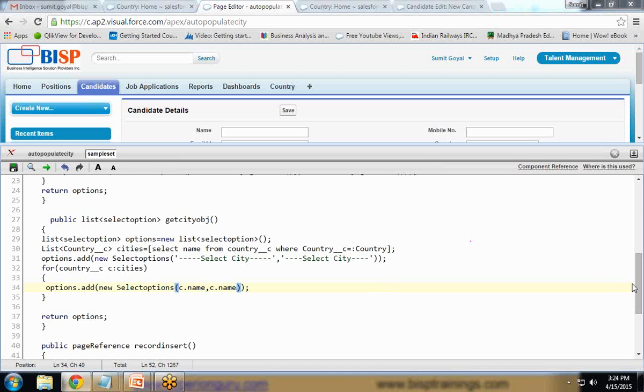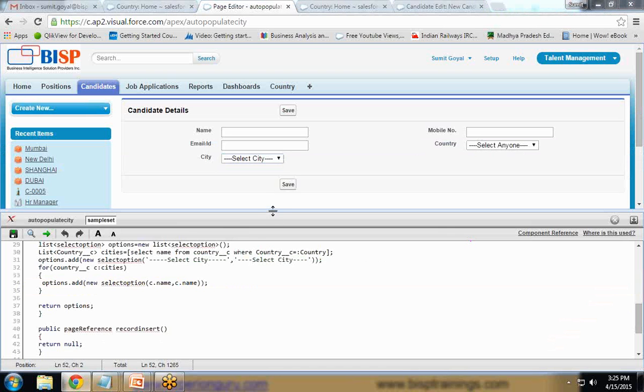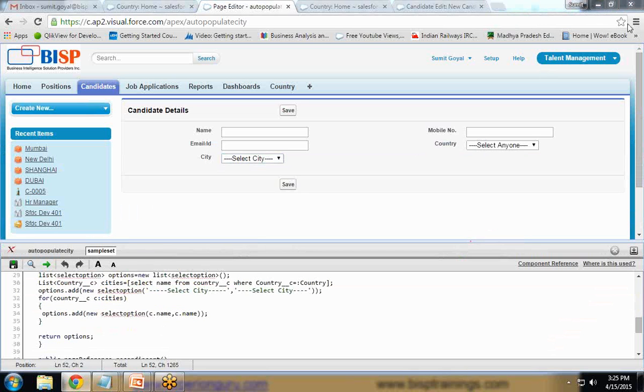So let's run it. Once I run this, you can see we have got the country here, and we have got cities here, but right now there are no cities. When I select the country here, you can see the cities are populating. So now I have made this particular city field dependent on country, and based on the selection done by the user, the city field will be populated.